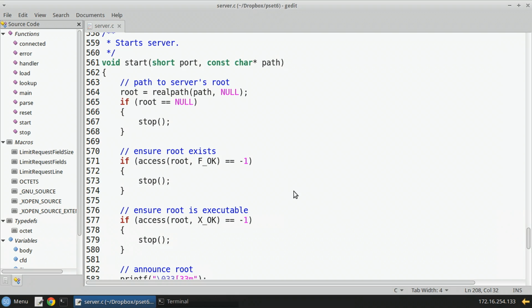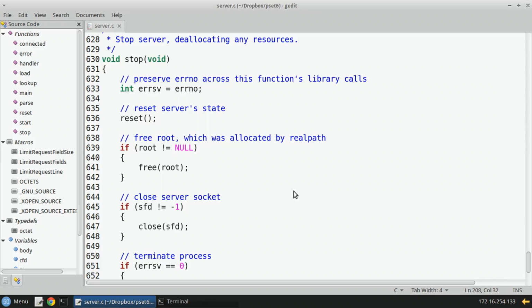Next up is start, the function that we wrote that contains a whole lot of networking code that ultimately starts the web server. Last up is the function called stop, which does exactly that. It stops the web server. But first, it frees up any memory that still has been allocated, but it ultimately calls exit without even returning control to our main function.